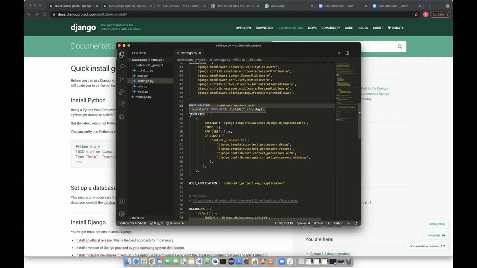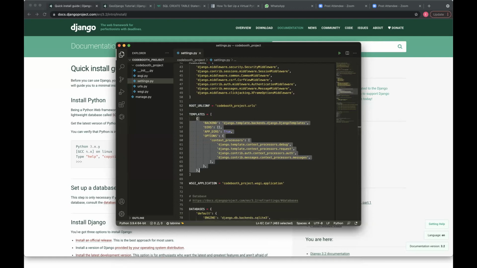So, TEMPLATES. The TEMPLATES list here has a dictionary in it. I hope you guys have not forgotten what dictionaries, lists, and tuples are. If you have, just let me know, I'll explain it sharply, and then we'll go on.